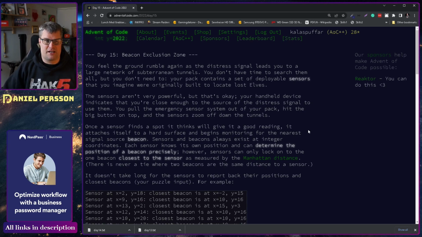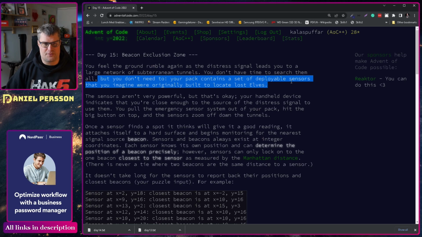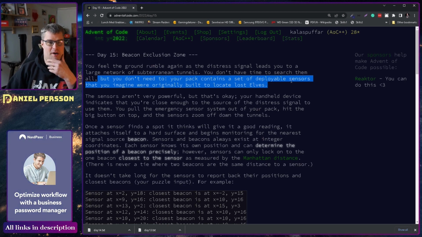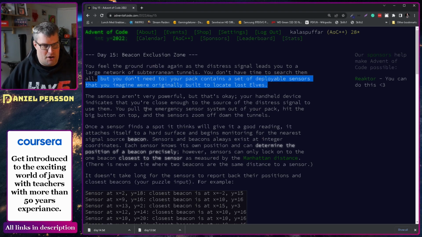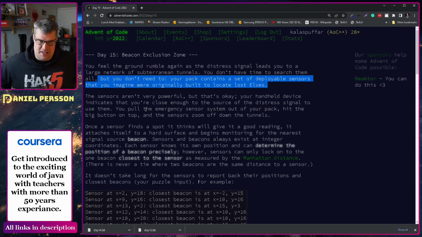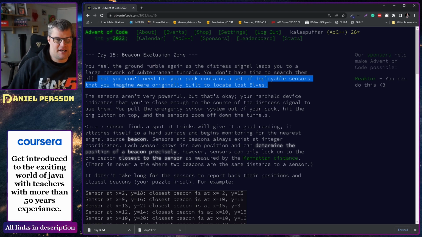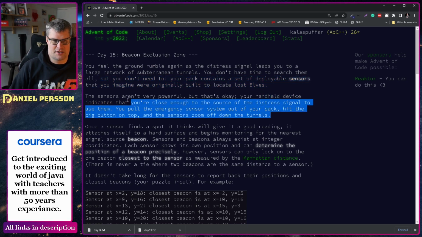Day 15, Beacon Exclusion Zone. You feel the ground rumble again, and the distress signal leads you to a large network of subterranean tunnels. You don't have time to search them all, but you don't need to. Your pack contains a set of deployable sensors that can locate lost elves. The sensors aren't very powerful, but that's okay. Your handheld device indicates that you are close enough to the source of the distress signal to use them.